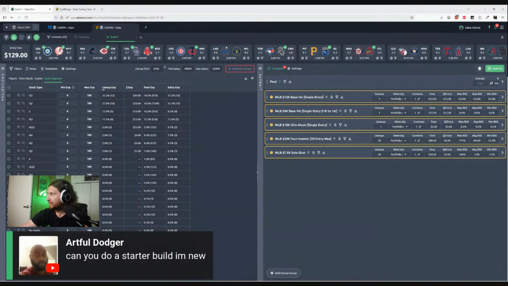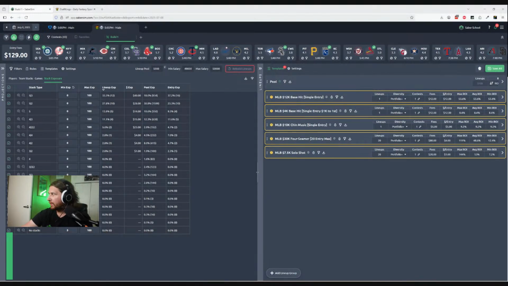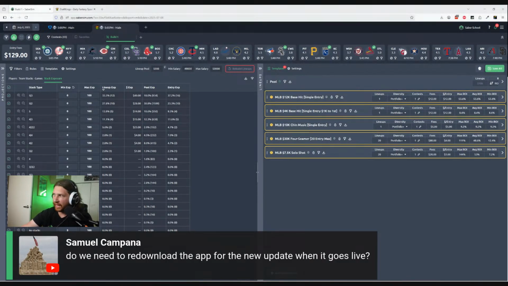Okay. Questions about the starter builds. We'll do starter in a second. We talked about the Cincinnati thing a moment ago. Do you need to re-download the app? You shouldn't. There is no app download, period. SaberSim is always accessed with the browser, even if you're on a phone. You should be accessing that through your web browser. So you shouldn't need to do anything. You may just need to do a metric.